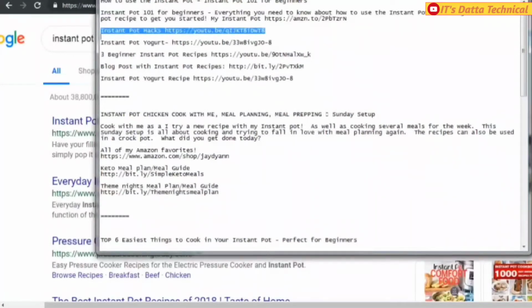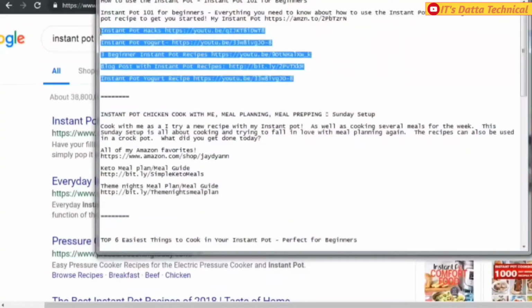Now, Google's smart enough and YouTube's smart enough to have an algorithm to read the description and think, okay, they've got other videos that they've created that are related to Instant Pot. This video must be good, or this channel must have a lot of relevant information. So we're going to rank it a little bit higher because it's going to give people what they want to see.